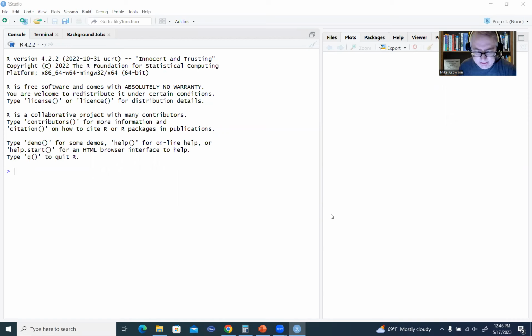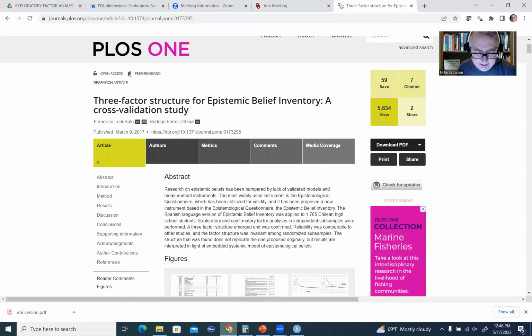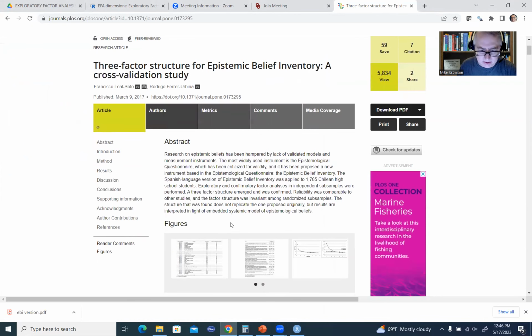So in terms of the data that we're going to be working with and the example, these come in part from an article that was published in PLOS ONE, three-factor structure for epistemic belief inventory, a cross-validation study. And this is an open access article where the authors not only include obviously their article, but also some supporting information in the form of raw data. In this particular article, the authors factor analyzed basically a Spanish language version of the epistemic belief inventory, and then they arrived at a three-factor solution.